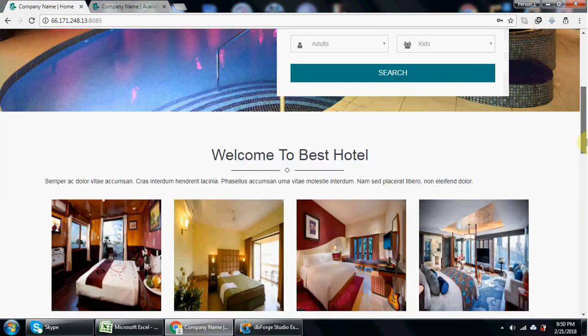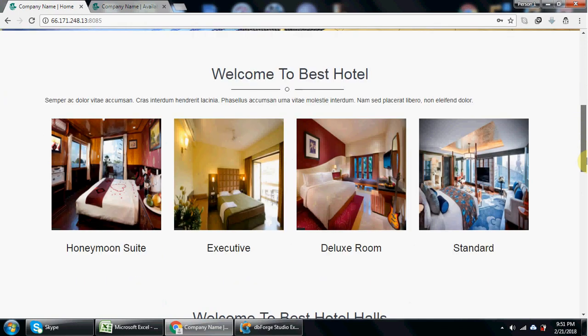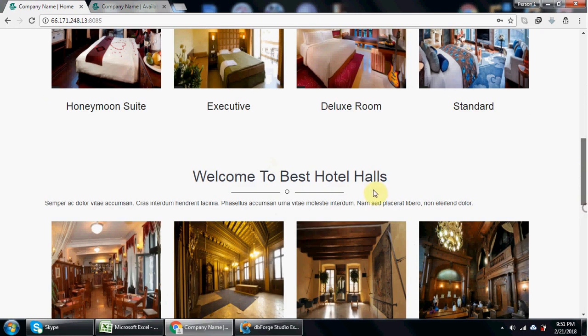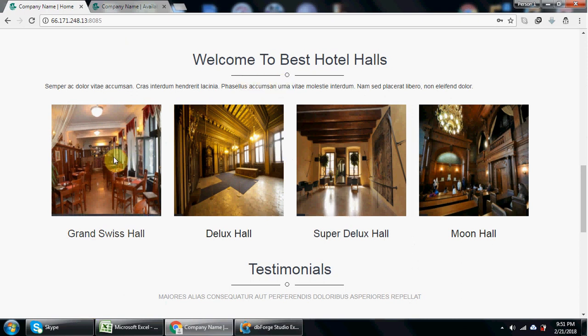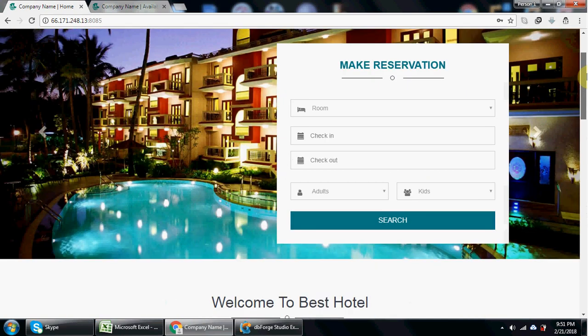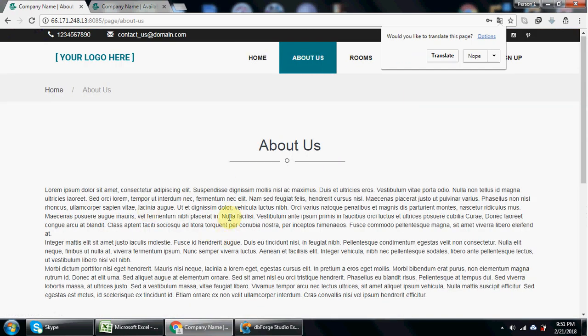If you scroll down on the home page, we have different room types available in this hotel, and these room types, as I just told you, are fully customizable, and the room types and these images can be changed through the admin portal. And similarly, the hall images and the hall types can be customizable through the admin portal as well. Anything that is available on the website, either an image or a text that is available here, can be changed through the admin portal.